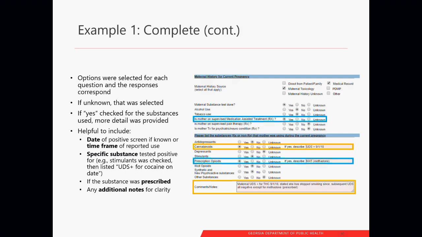You'll also see that they made a note to clarify about the cannabinoids and said that the mom's urine drug screen tested positive for THC on this date. Since then, she stopped smoking. Subsequent urine drug screens have been negative. All of this information, such as date or time frame of use, the specific substances that were used, if it was prescribed, and then any additional notes if you think something needs to be clarified. That's very helpful.